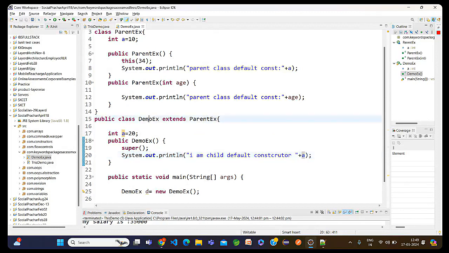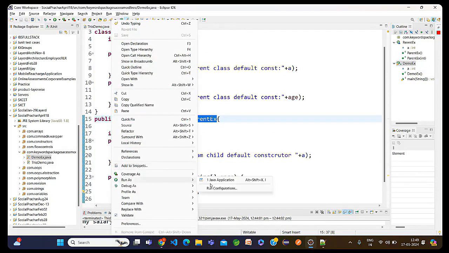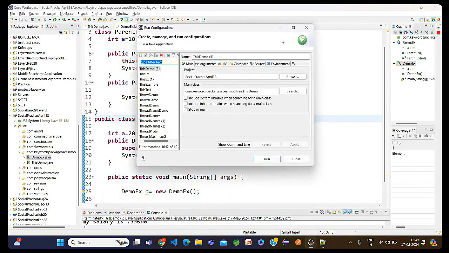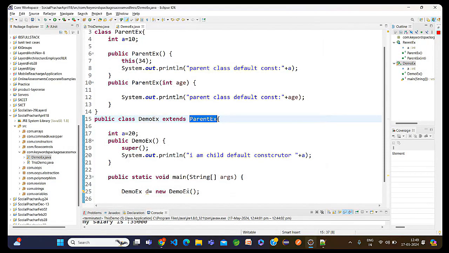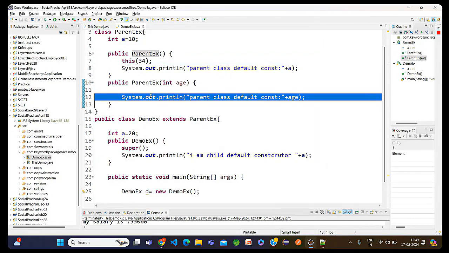Now this is a child class, and these are the parent class, the super class. In the child class I created int a is equal to 20, and one default constructor. Whenever I create the object on the 25th line, which line is going to be executed? The 18th line. In the 18th line, what is the first line? Super. If I represent it like this, the representation is the parent class default constructor. First the control goes to the parent class default constructor. In the parent class default constructor we have this class param constructor, so the first line to be executed is the 12th line.